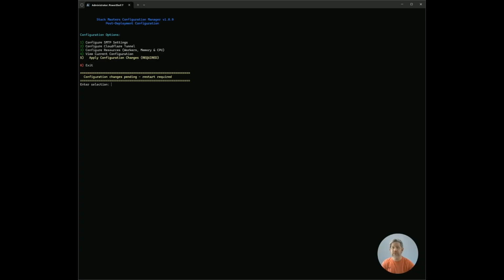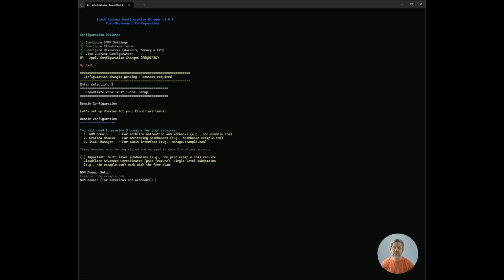So next up, Cloudflare tunnel. This is one a lot of people want to do. Also note here, you can see that there's an "apply configuration changes are required" notice up here at the top. We'll get to that in a minute. But I changed the SMTP settings and it detected that, so it wants me to go and fix that. So, restart everything so the changes take effect.